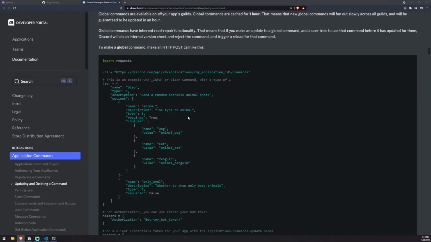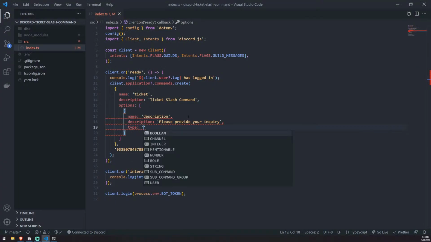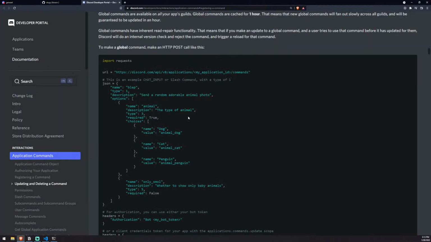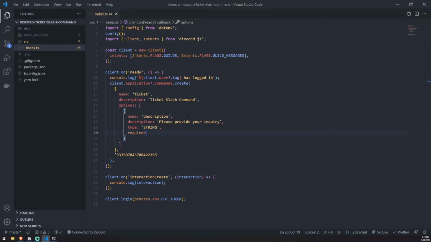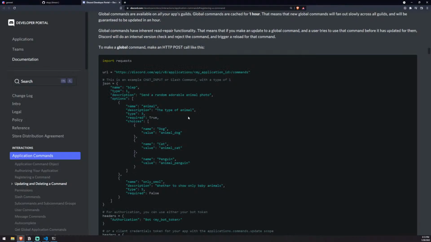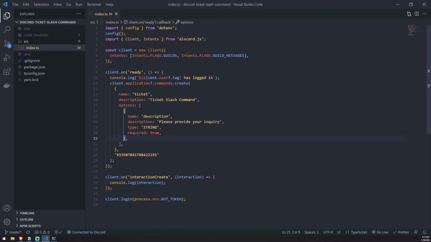Something like this. And for type, this is supposed to be, I guess, a string. And then required true. And let's see what this looks like.